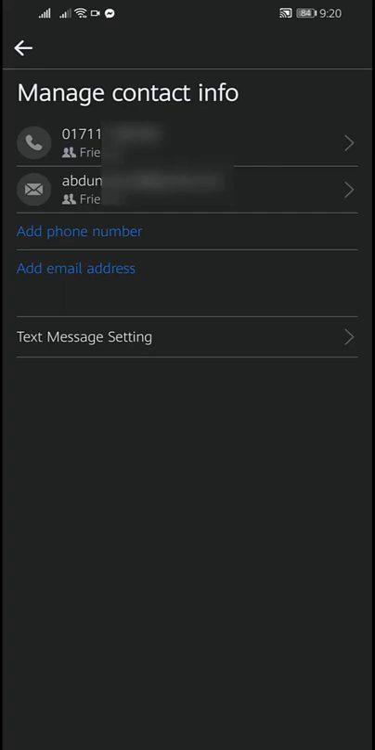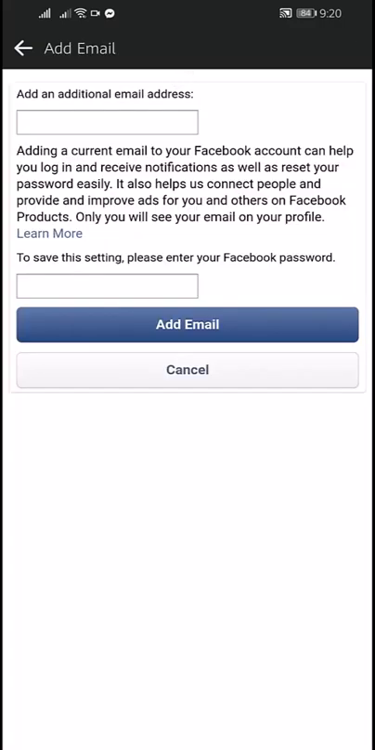The adding a phone number and adding an email address options lead to two separate tabs on Android. Tap on Add Email Address. In the first box, enter your new email address and then in the second box, type your Facebook password. You need to re-enter your Facebook password and then tap on Add Email.